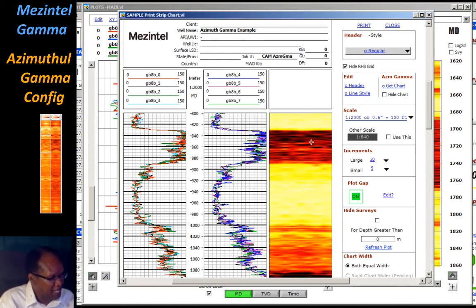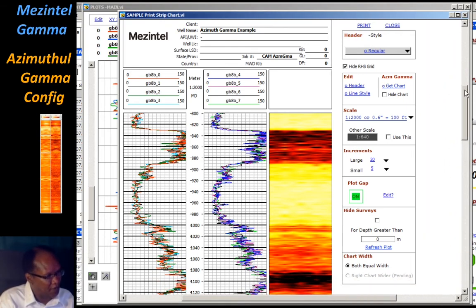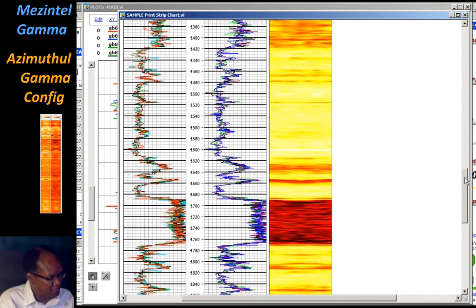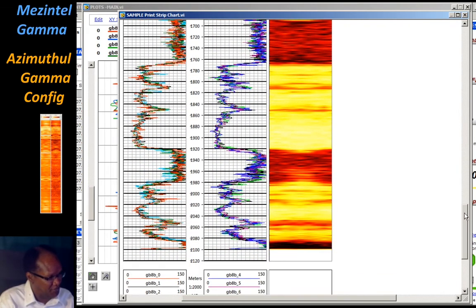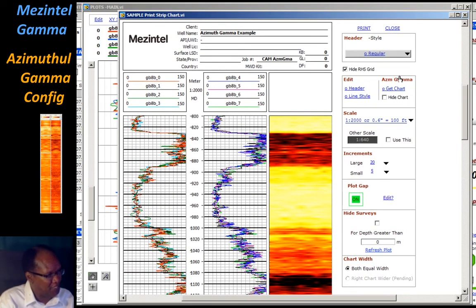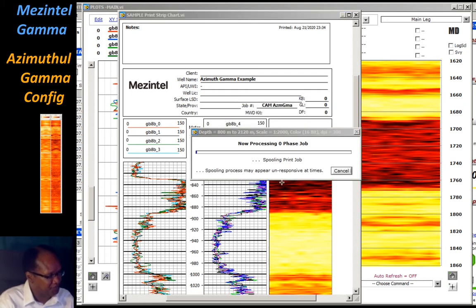So the intensity chart has now rendered itself on the third track, and we can scroll to see the rest of the chart, and to satisfy ourselves that the peaks are those darker regions of the intensity chart, which seems to match up pretty good. Once we're satisfied with that inspection, we can now print to get the strip chart, and this will give us the option of getting also a TIFF file alongside the PDF, and I'll proceed to print.